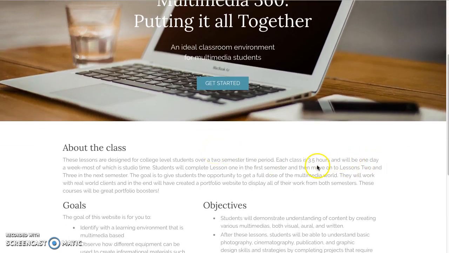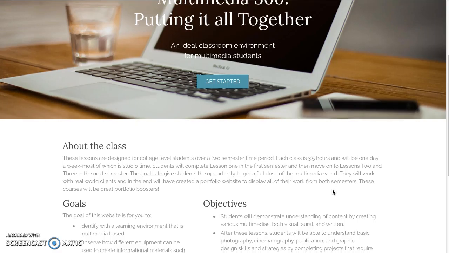Each class is 3.5 hours. It's one time a week. They spend a lot of studio time working on projects during class, and it's only one day a week, so they have some extra time to meet with their clients, which they're going to have real life clients. We'll get to that. So we just have a 3.5 hour class every week.